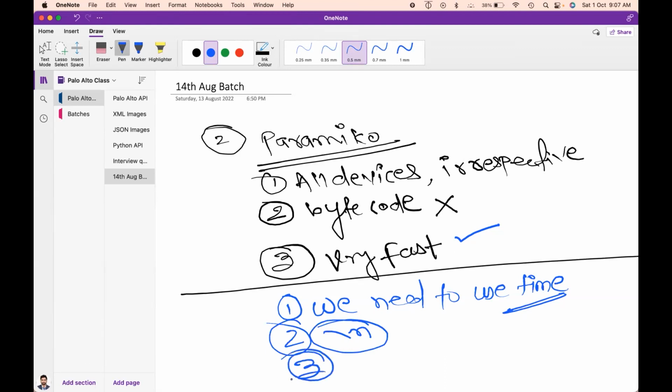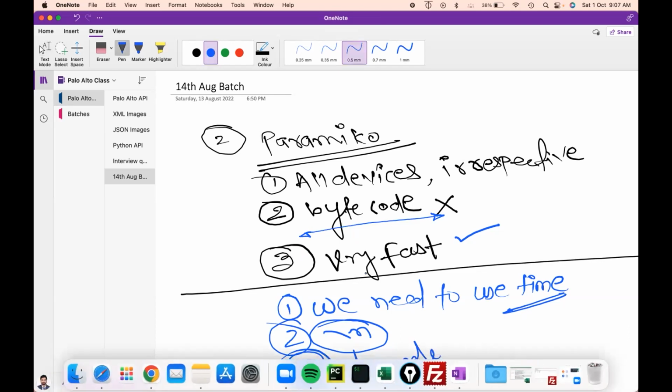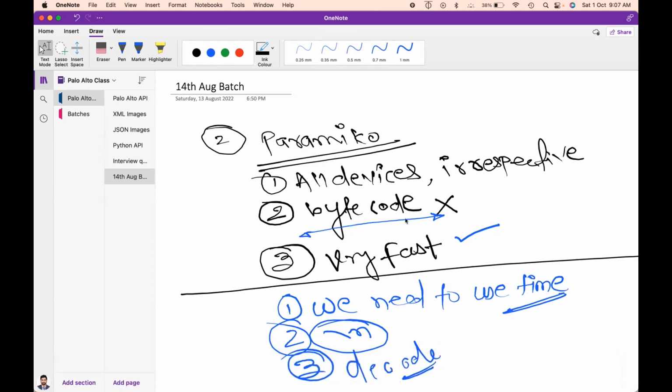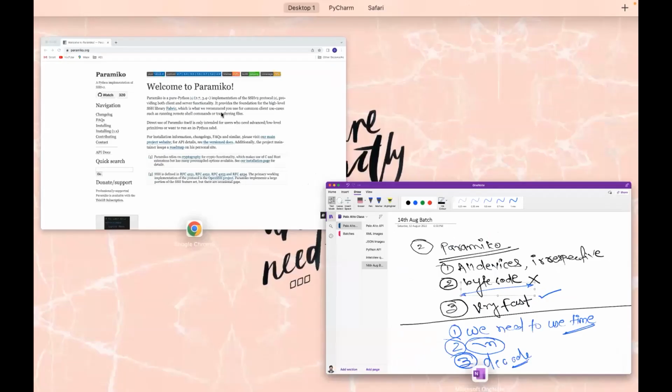Now, the third disadvantage of Paramiko is that after sending the code, as I told you, we need to convert each and every command into bytecode, but for reading output, we need to decode that output. We need to decode that output. So these are three advantages and three disadvantages of Paramiko. Now let's move towards the theoretical part.